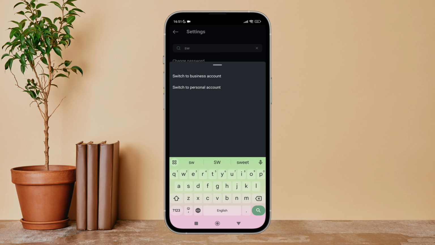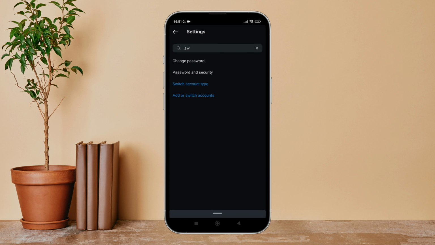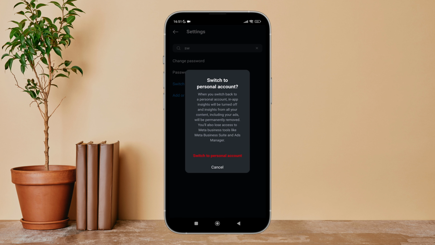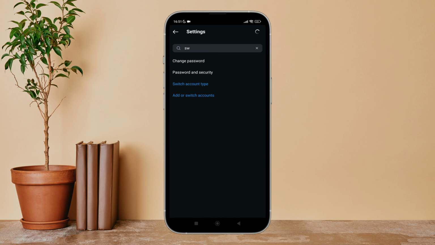Next, you can see the option of switch to personal account. Tap on it. Then tap on switch to personal account. Then wait for a while. So, this is how you can switch to personal account on Instagram.